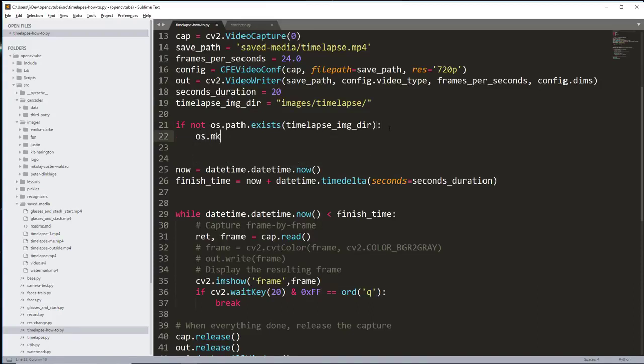Now this is actually crucial. So we'll do os.mkdir. So this is how you can create a directory or a file if it doesn't exist. You just have to look it up. So this is actually critical because OpenCV won't make this folder for you. You have to make it yourself. And if it doesn't exist, it just won't do anything. That might change in the future, but as of now, that's what it does.